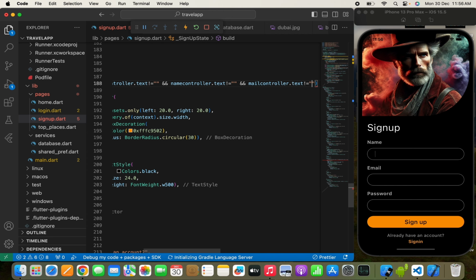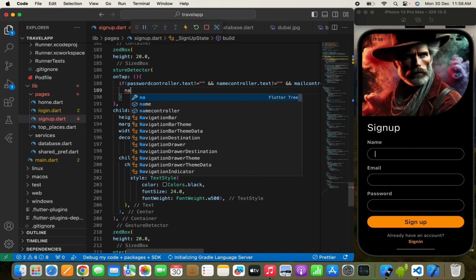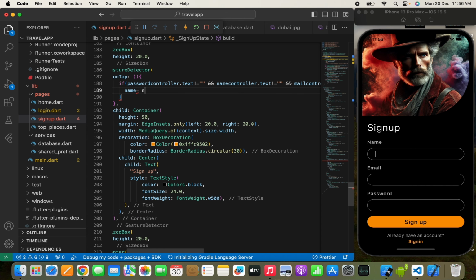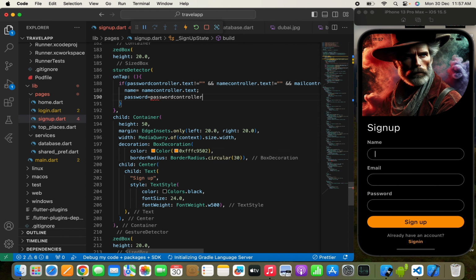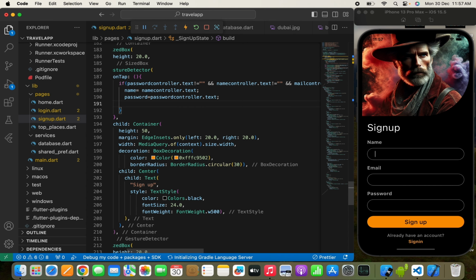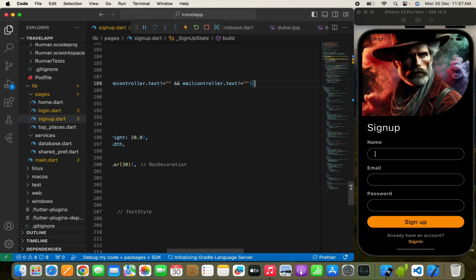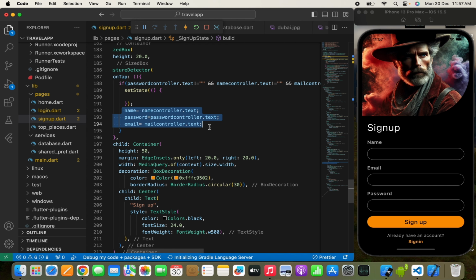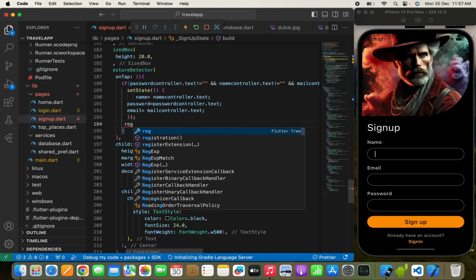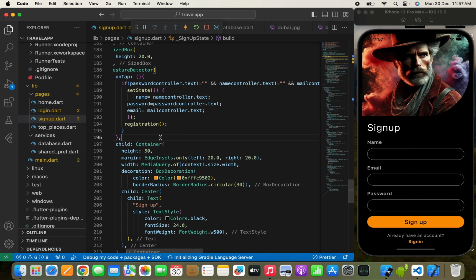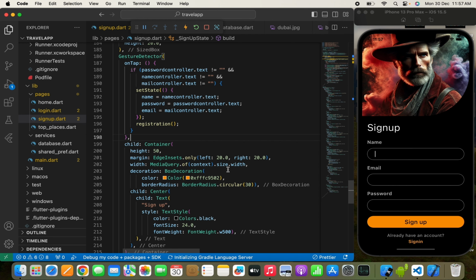And once they have filled in all these details, then we'll use our string that I've told you about to store the data. And name, password, and email. Email is left, so write mailController.text, something like this. Now we need to pass this inside setState so that we can assign it quickly, and we'll paste it inside a setState. And once we have done all this, we can move to the registration function. Yeah, here it is done, I guess. Now we can successfully test our sign up page.